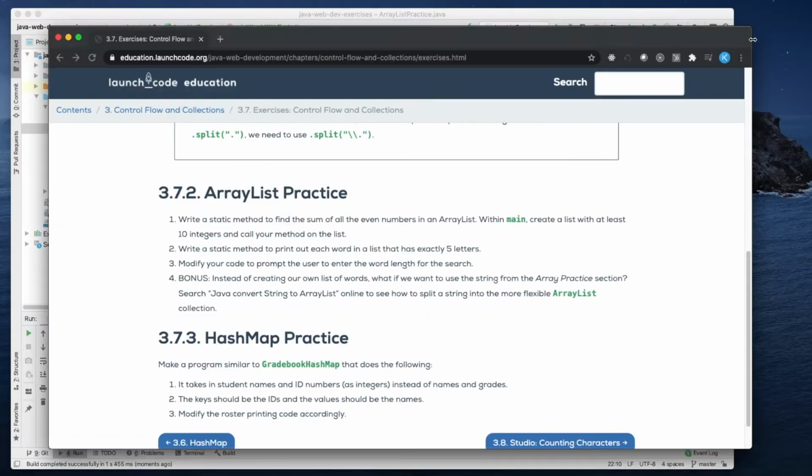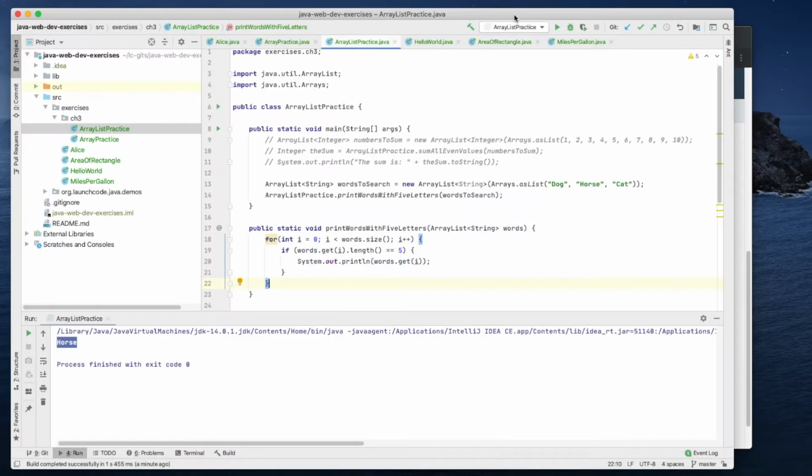Let's go back and make sure that's all it wants. Perfect. Modify your code to prompt a user to enter the word length they want to search for. Okay, so I see prompt the user. So I know I'm going to be using that scanner class. And they want us to enter in a word length. So we're going to be looking for a user's input that's going to be an integer. So let's create a method for that.